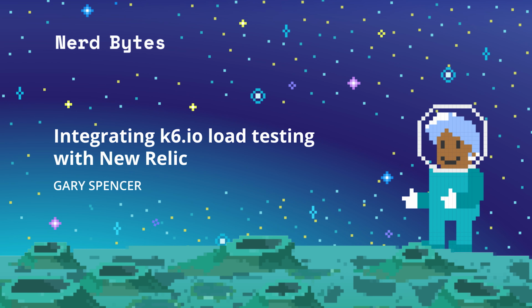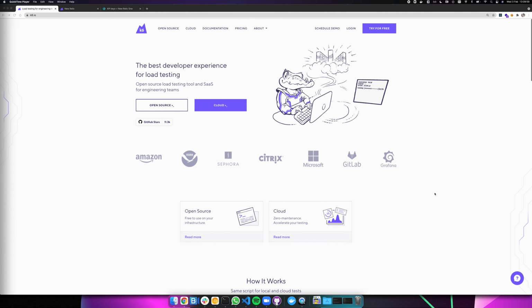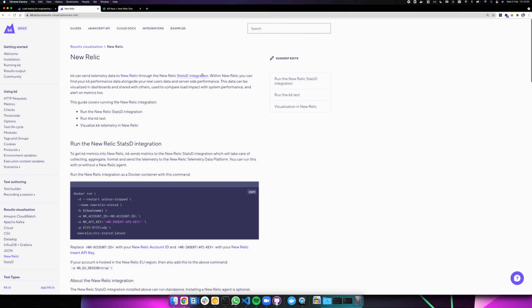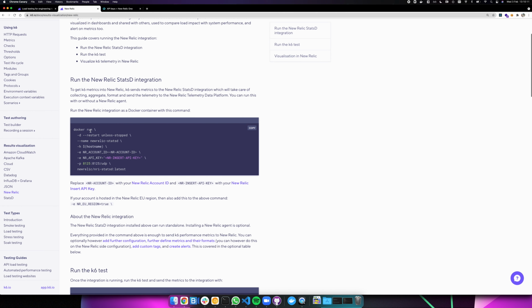I'm going to walk you through integrating New Relic with the open source load testing tool K6. To get started, we've put together a results visualization guide for how to integrate New Relic and K6. And the first step is to run this Docker command.